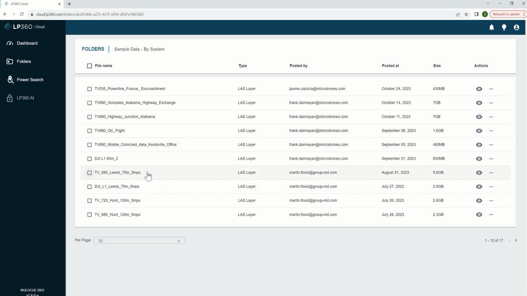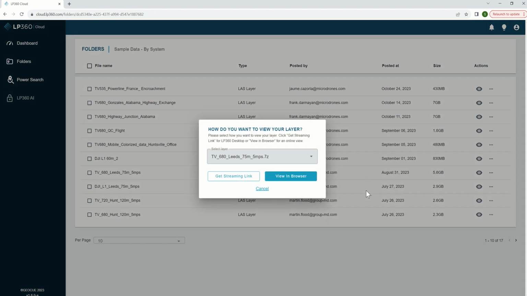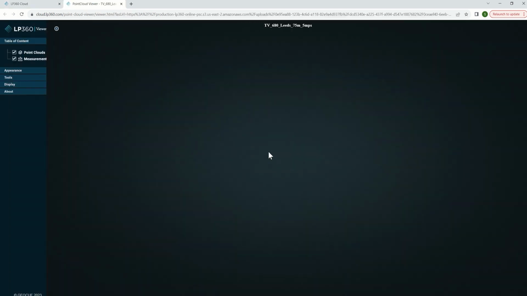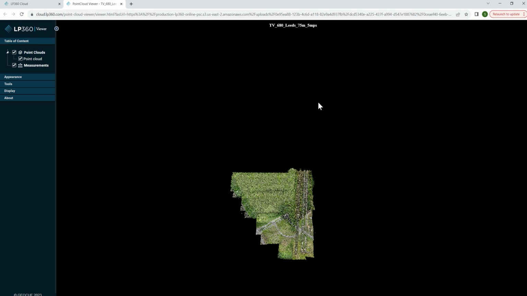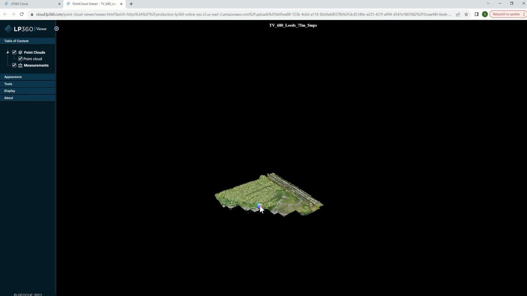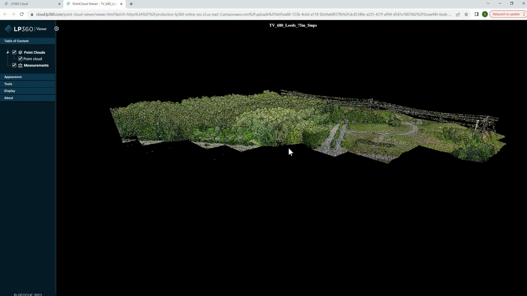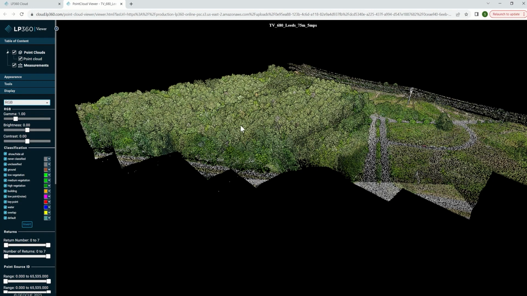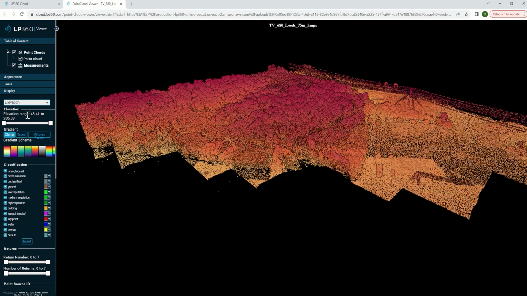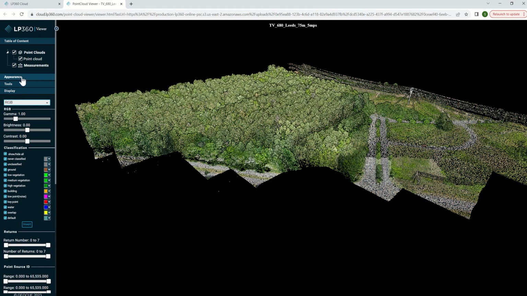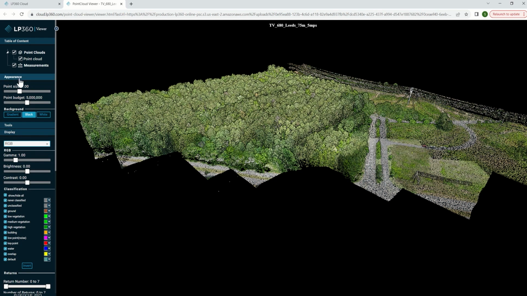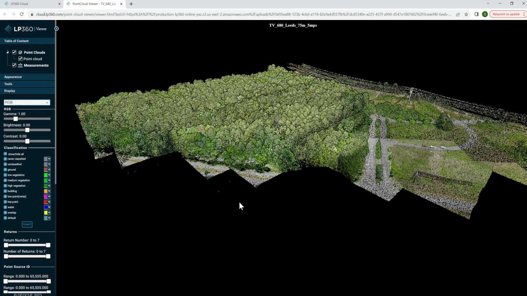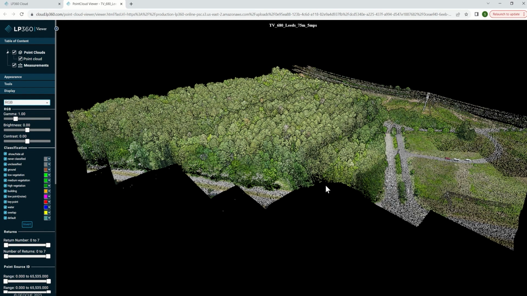If I want to look at one of these datasets, I can click on the small view icon here and open it in the browser. Then I see my point cloud. I can do some basic display changes here. For example, I can change the RGB to elevation. I can change the appearance with the point size and different point budgets. Those are simple tools that I can use to view my dataset quickly directly on the cloud.